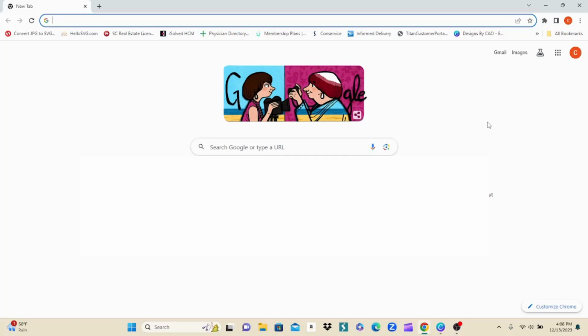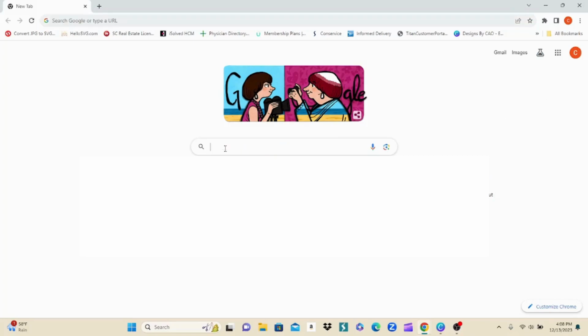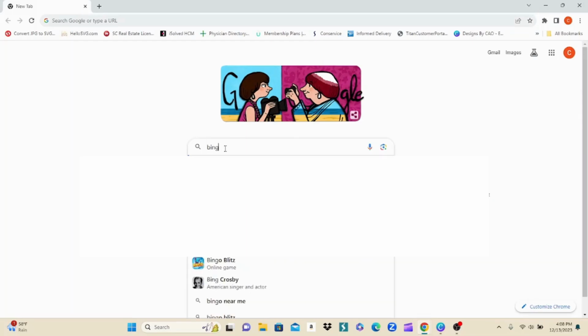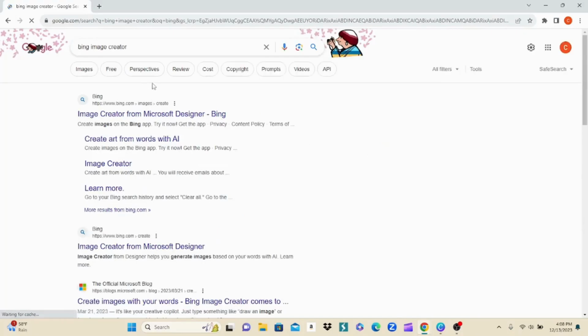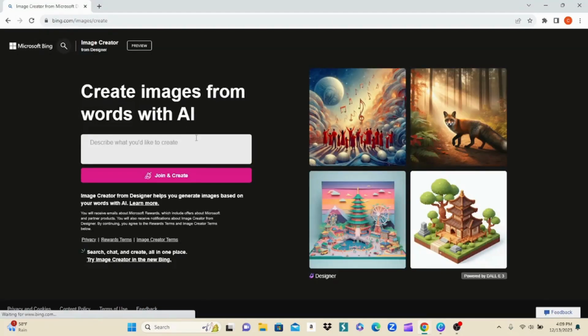I've been practicing with AI generated imaging and I wanted to try Microsoft Bing, and I figured why not try it with you guys? So this is the first time I'm checking it out. We'll start with searching for Bing Image Creator in our browser, and Image Creator from Microsoft Designer Bing.